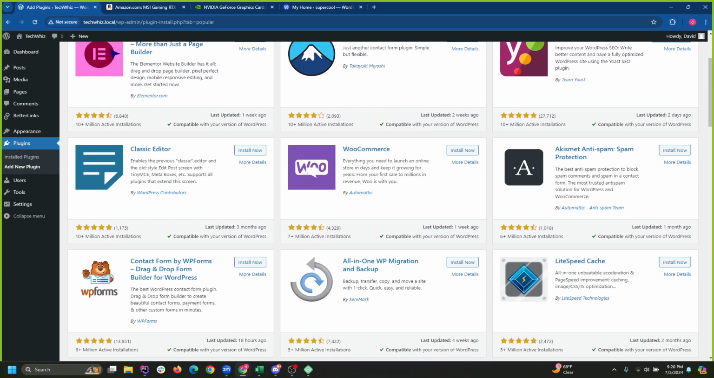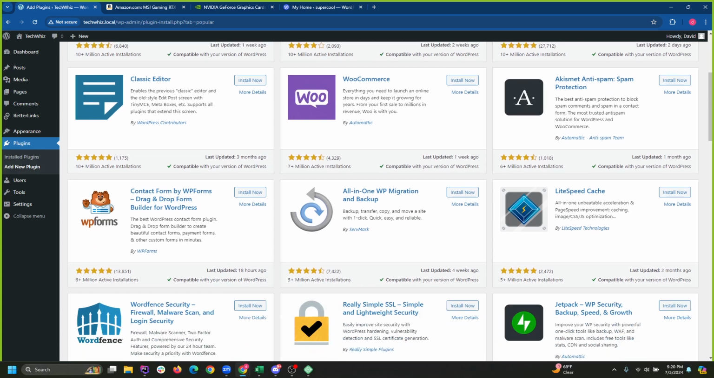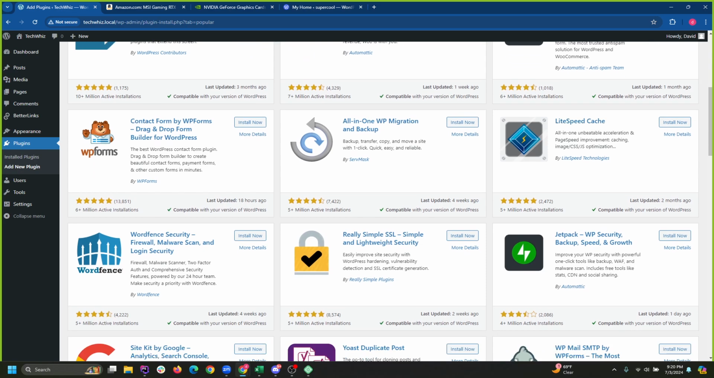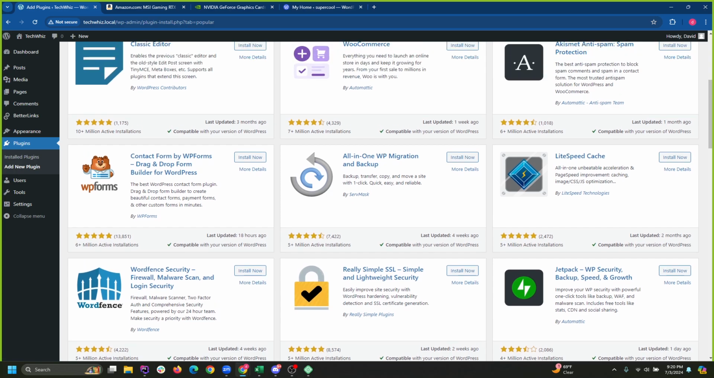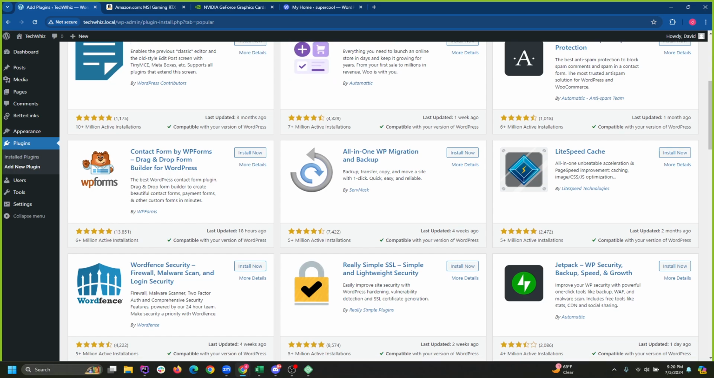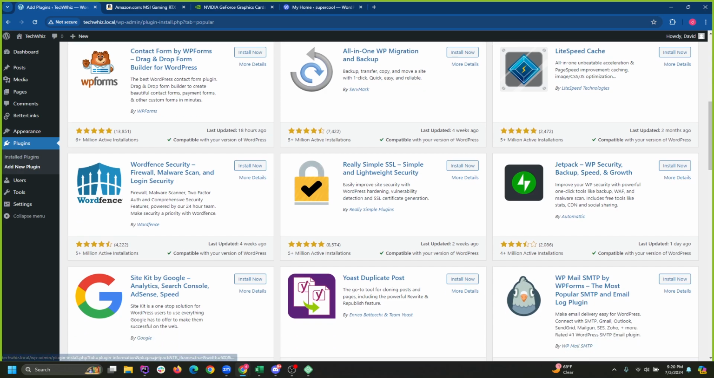Classic Editor if you want to use the old style WordPress editor. Another contact one, Lightspeed. And this LiteSpeed Cache, I guess this is useful to speed up our website. And then Jetpack for security.